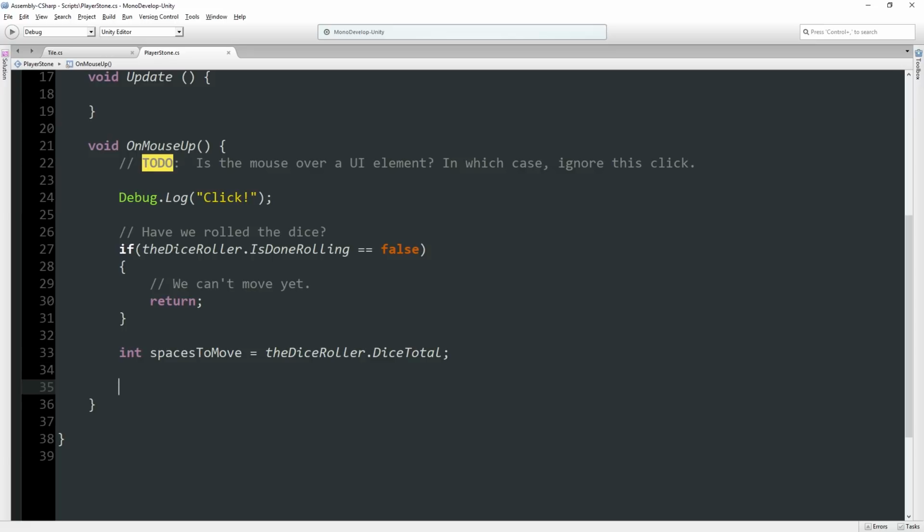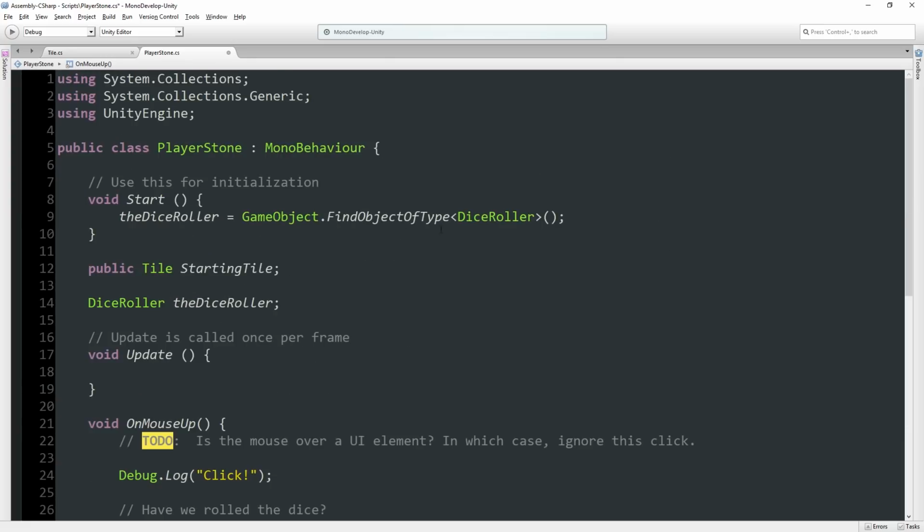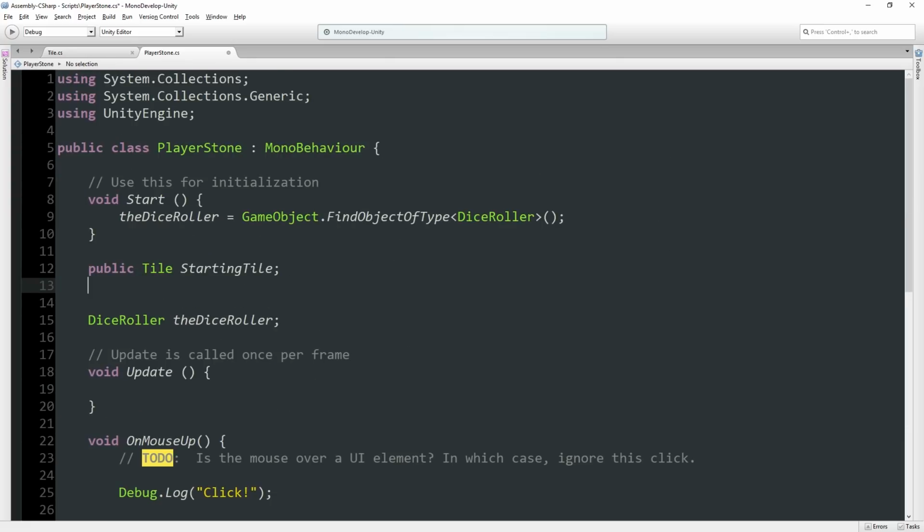Well, let's do what I said first, and then we're going to make it way cooler. So we need to know, where should we end up? And in our first iteration, we're just going to teleport to the final square. But then we're going to do a really cool animation for it later on. Where should we end up? So I think we should know what our current tile is.